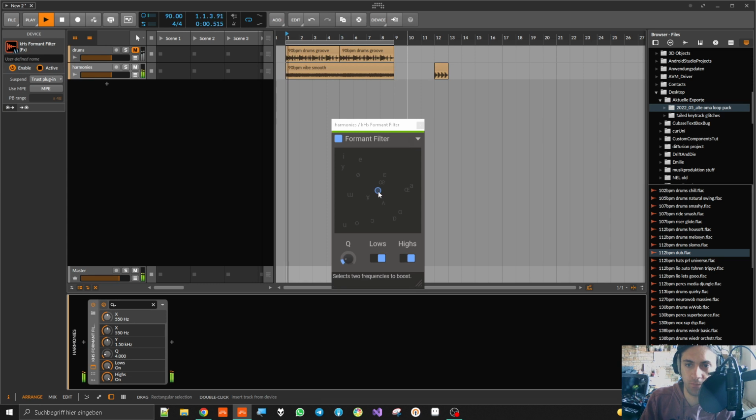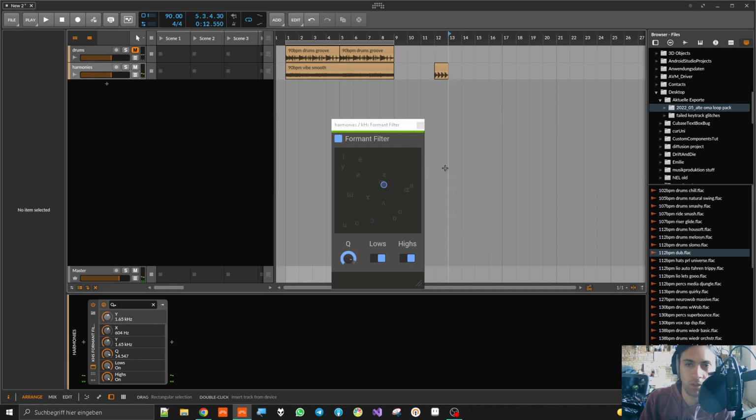Now the Formant Filter. Nice Formant filter, definitely. It's really hard to make a good Formant filter because obviously there are always a lot of different types of vowels, and it's hard to sort them in a cool way. And even if this looks very weird, I think it has a good workflow, and that's all that matters.